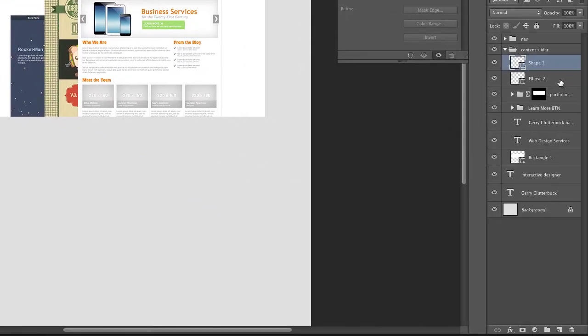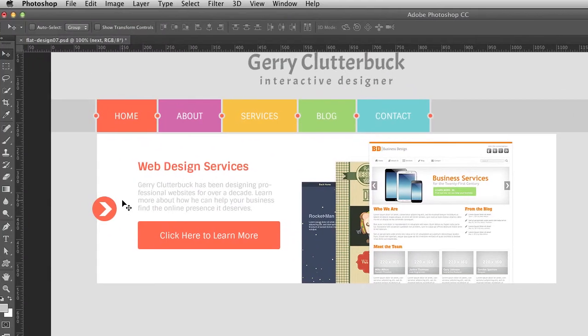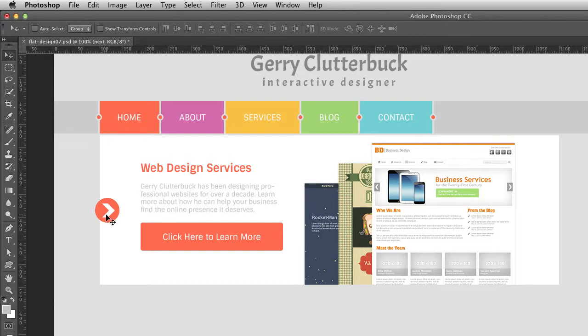Then I'm going to take both of these items, both of these layers, the shape that we just created and the ellipse layer, and I'm going to put them in a group, and I'm going to call that group Next. Because right now we have this arrow that's pointing to the right, so that's actually the next button.